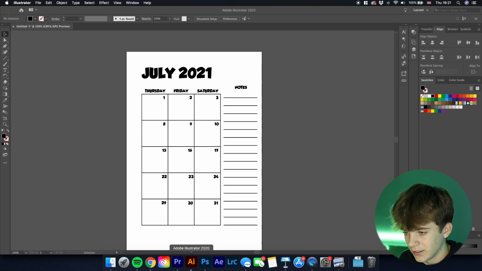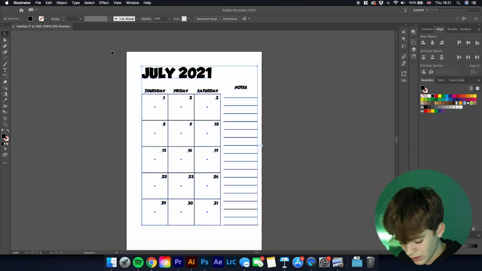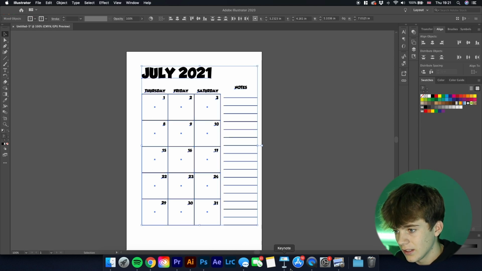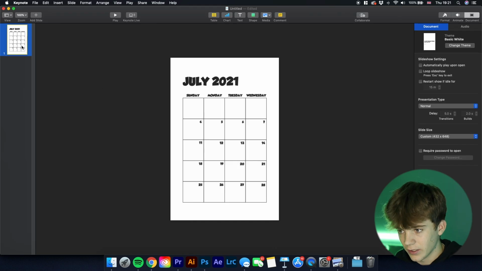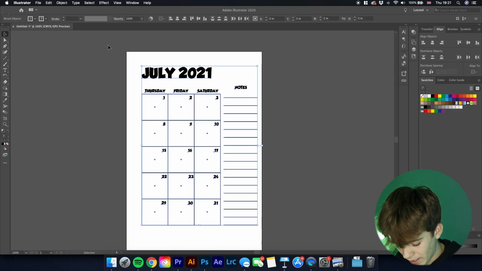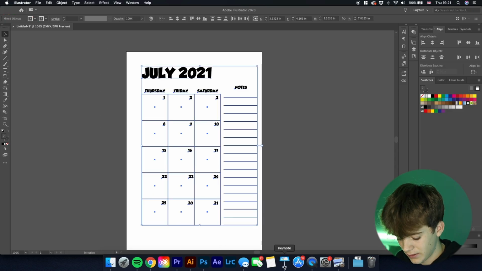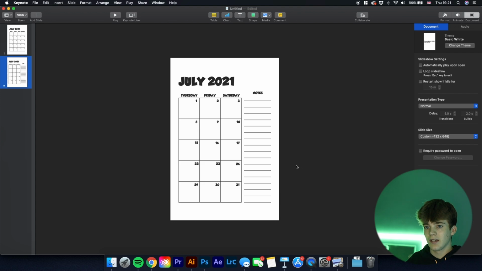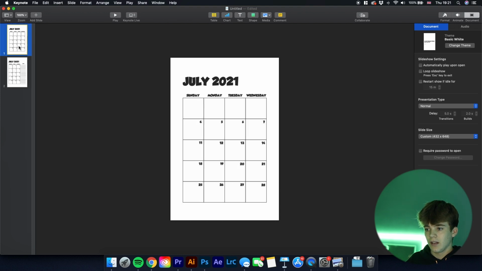So all you've got to do now is, well, highlight it all, Command C to copy, Keynote, and then firstly I'm just going to actually copy that and paste that and then delete that one. You'll see in a second. Then highlight all of that, Command C, Keynote, Command V. And well, there we have our second page.